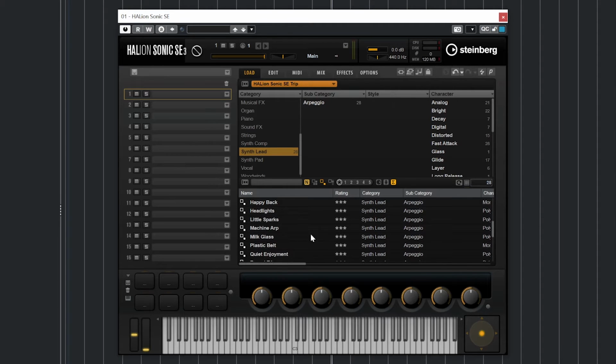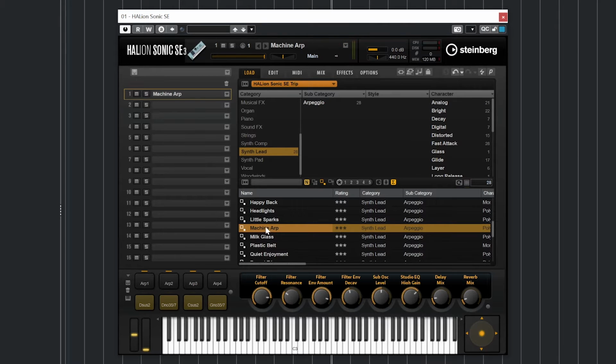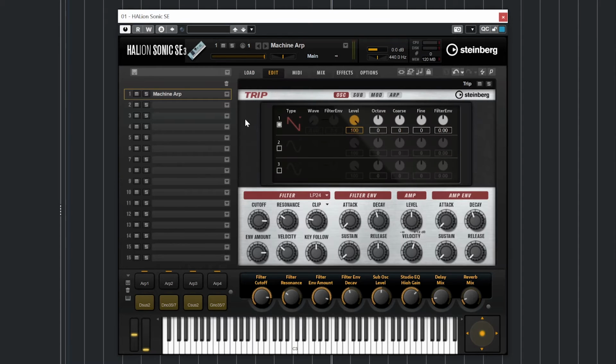Let's start with the Trip instrument and then use the machine arpeggiator under the synth lead. With the program activated using the Trip instrument, we can go to the Edit tab and that will have all the options for this synth.